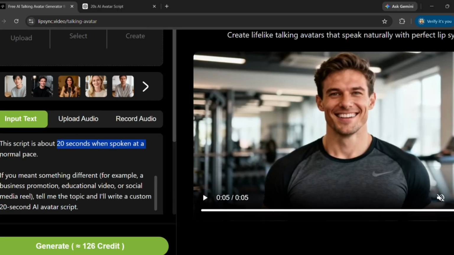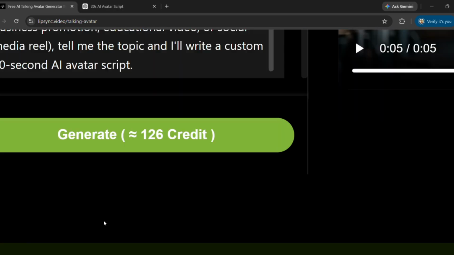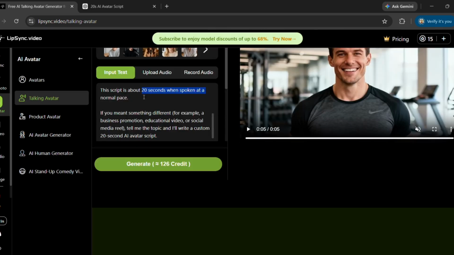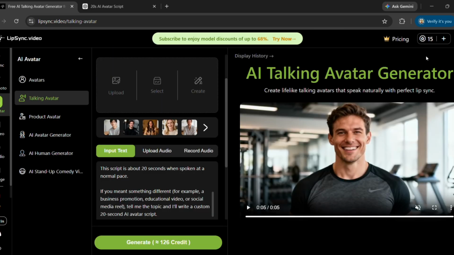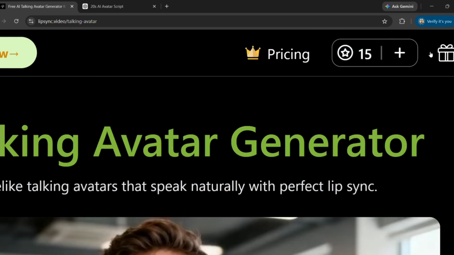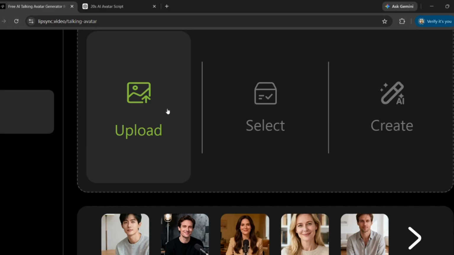For better lip sync, record your audio in a quiet room with minimal background noise. Speak clearly at a natural pace, and avoid talking too fast. Cleaner audio usually produces more accurate lip synchronization.